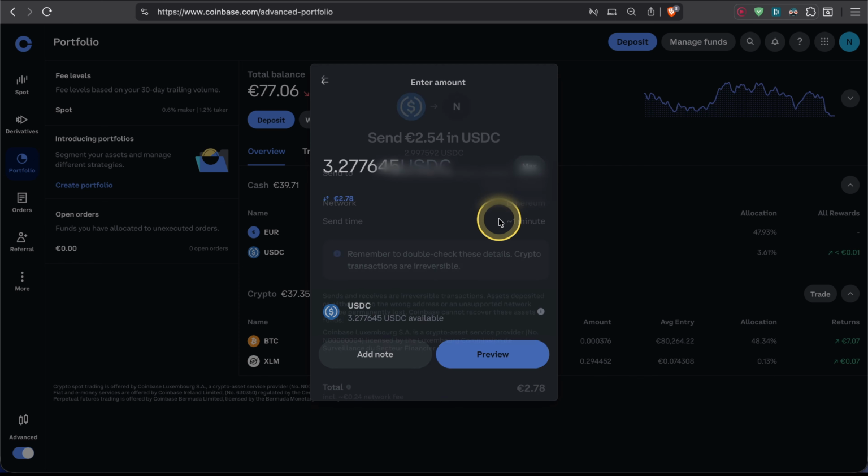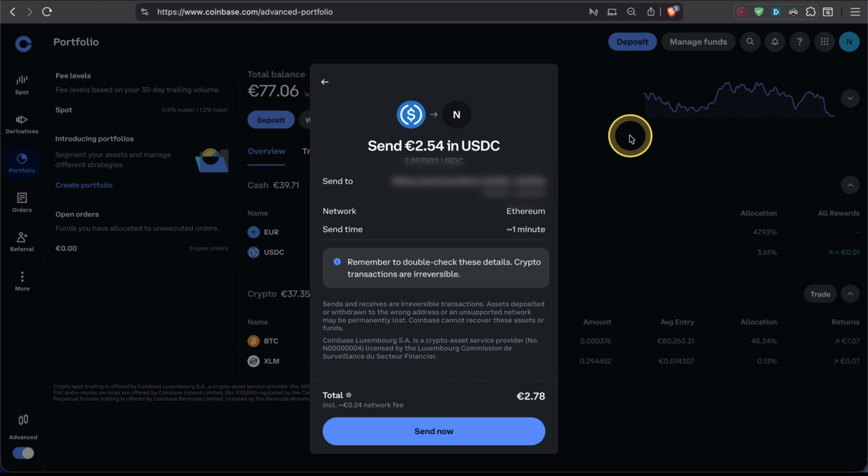Type in the amount, and then you will get this overview where you can see again, you're withdrawing this amount, in this case to myself, to this address over the Ethereum network. And once you've double checked all the information, just click on send now down here, and then you will have withdrawn your crypto to your own wallet or another exchange where you want to send the money.